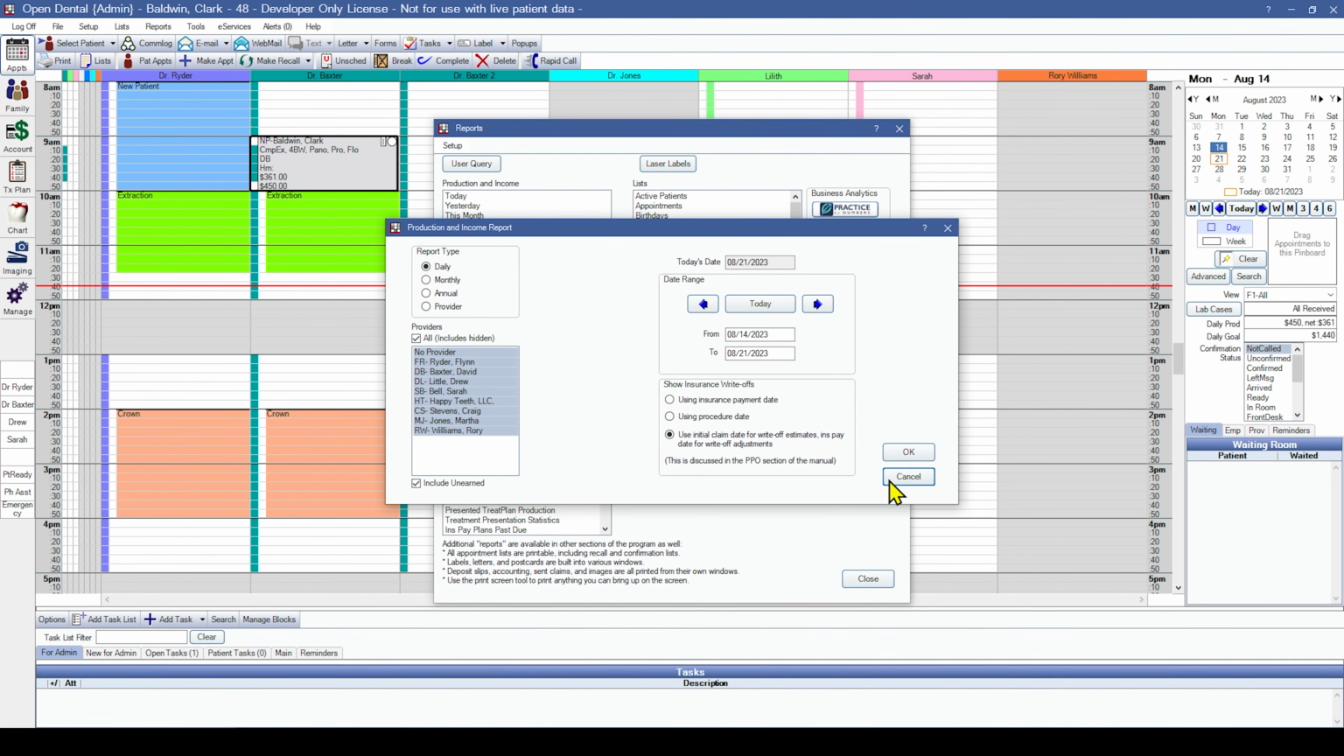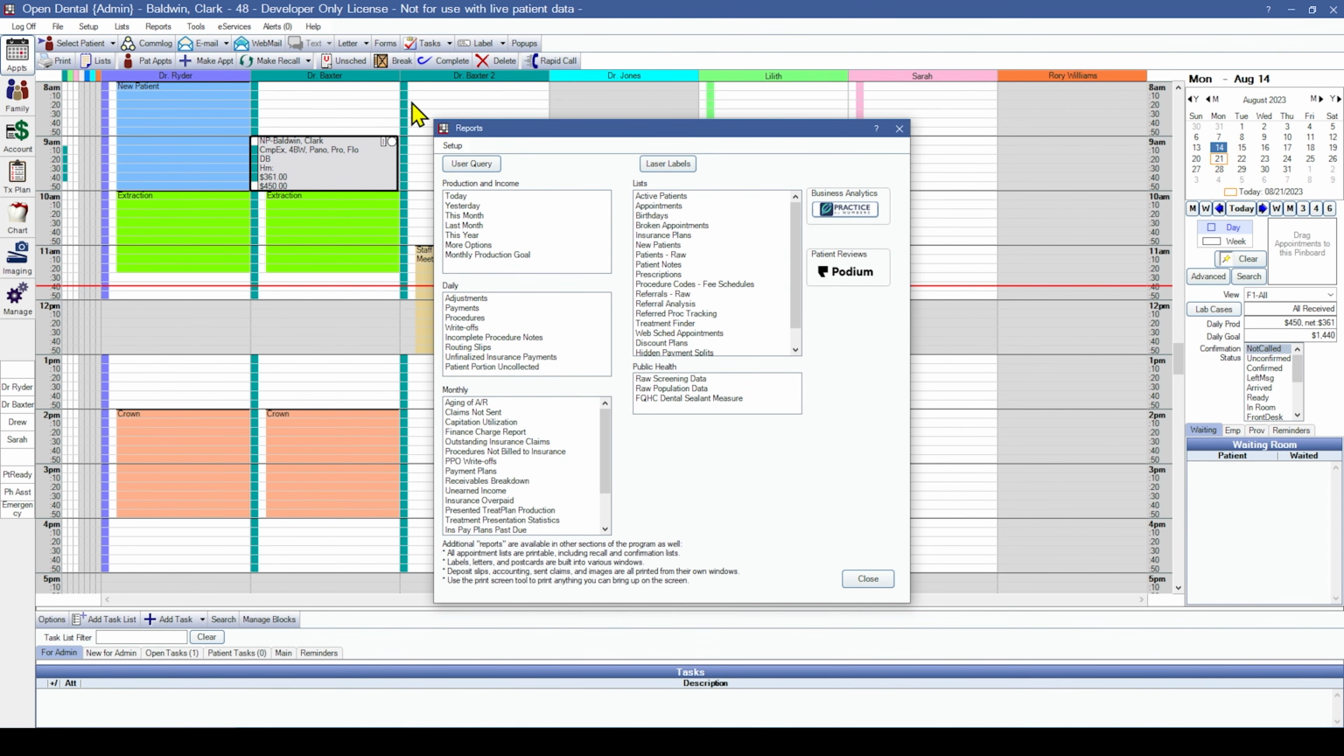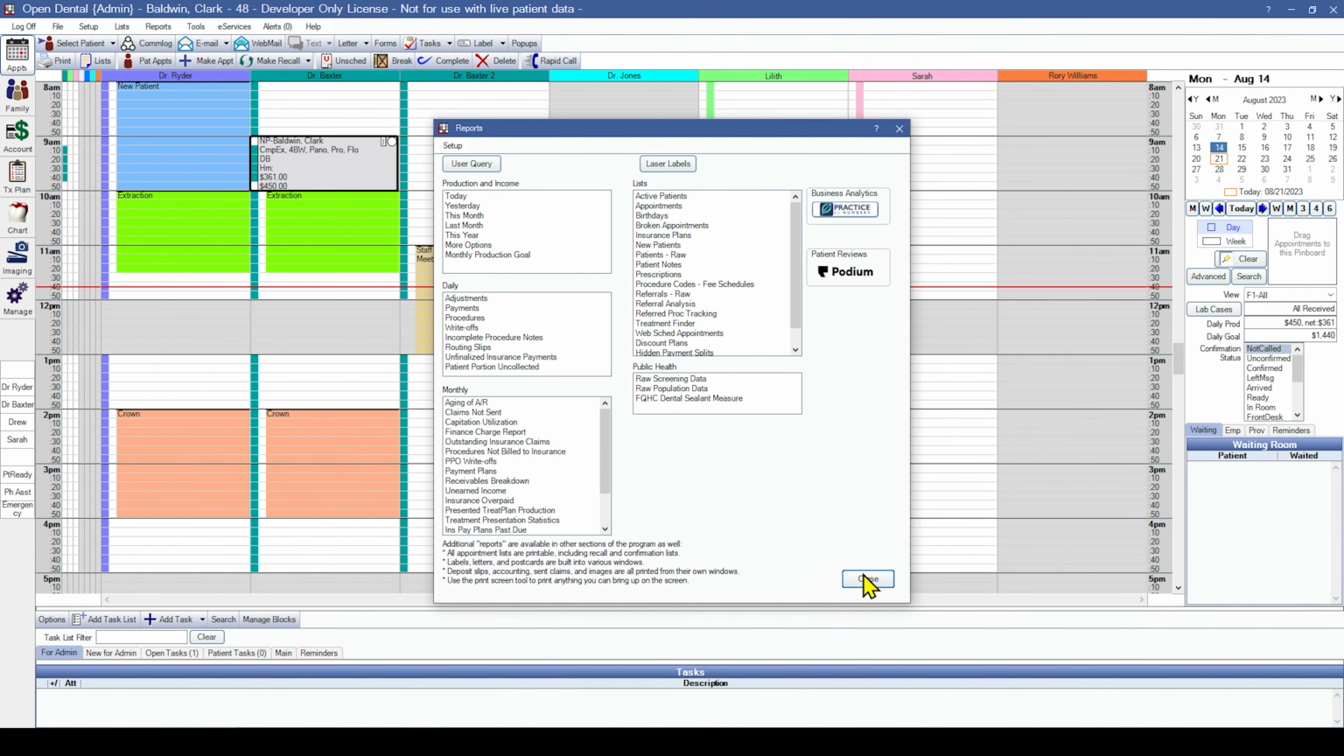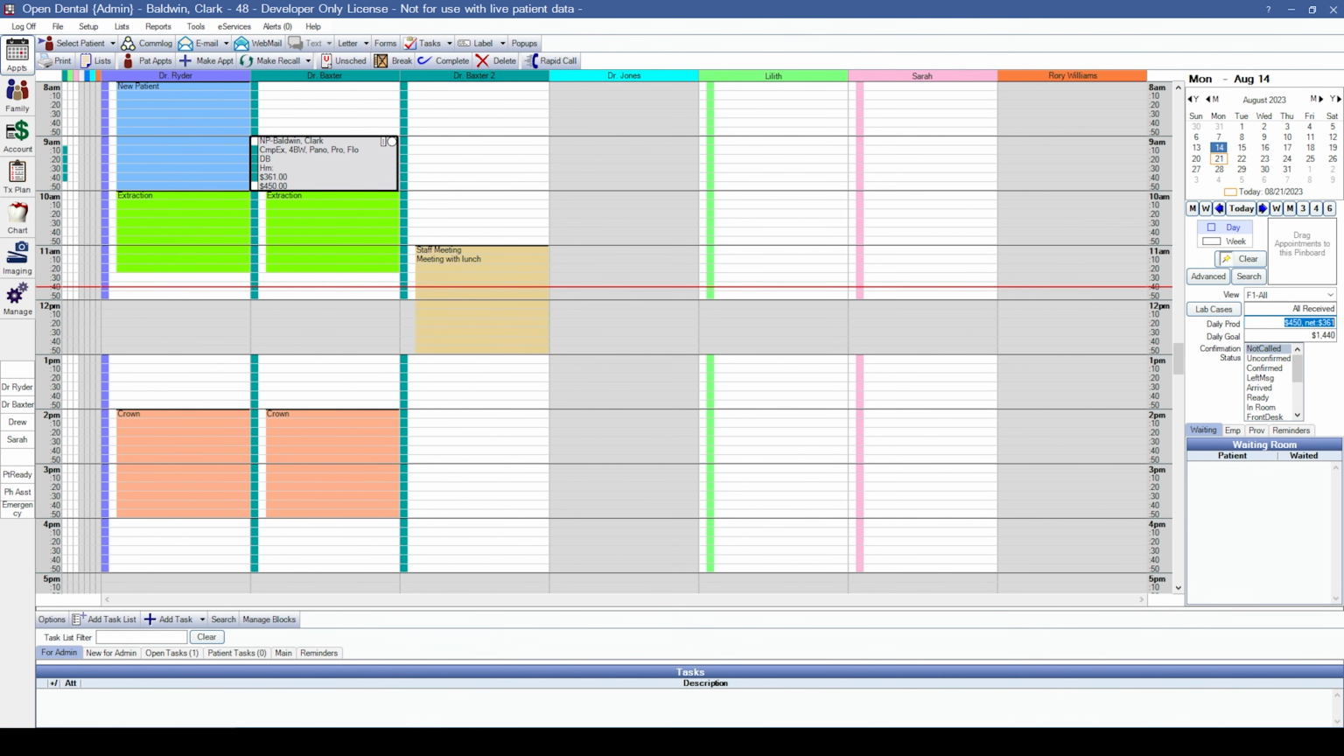The last thing we can talk about is that if we cancel out of this window, if you go into the setup for reports and then miscellaneous settings for the tab, you can change that write-off option from this drop-down here. So if your office uses insurance payment date to calculate write-offs, you can select that from the drop-down or any of these other two options. And that's about it for production and income.